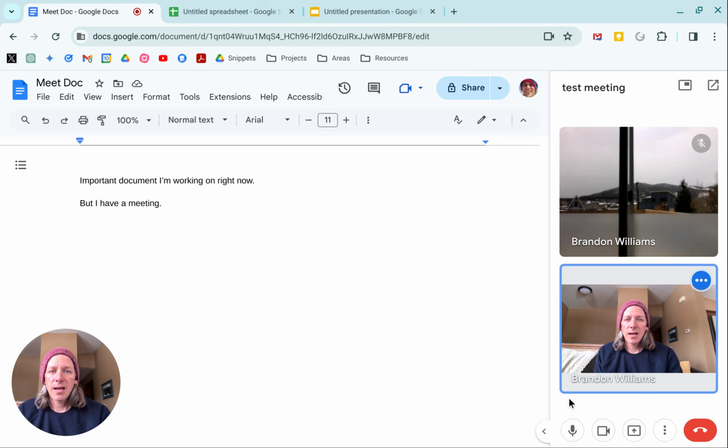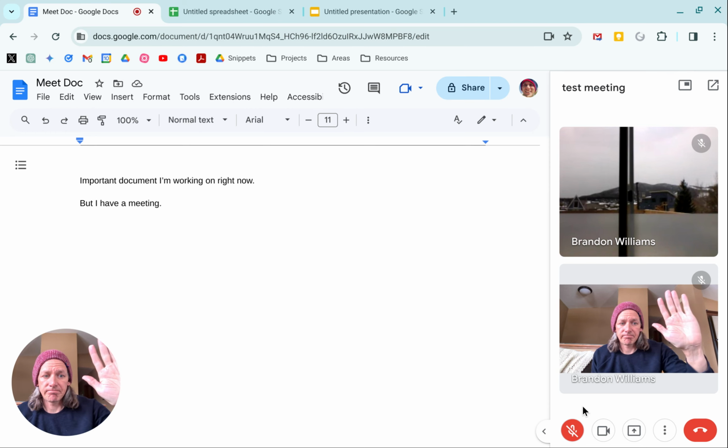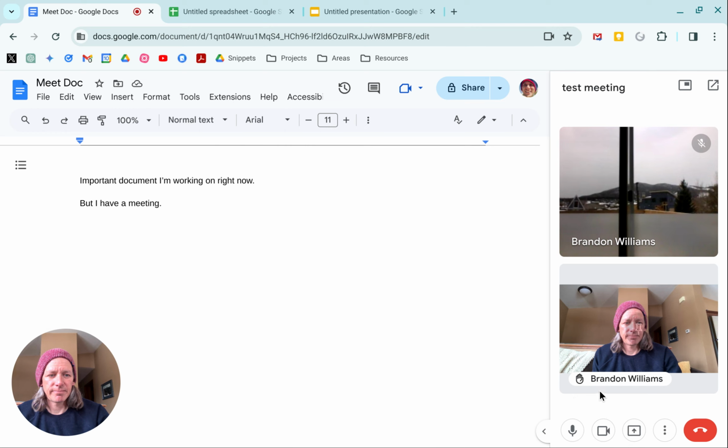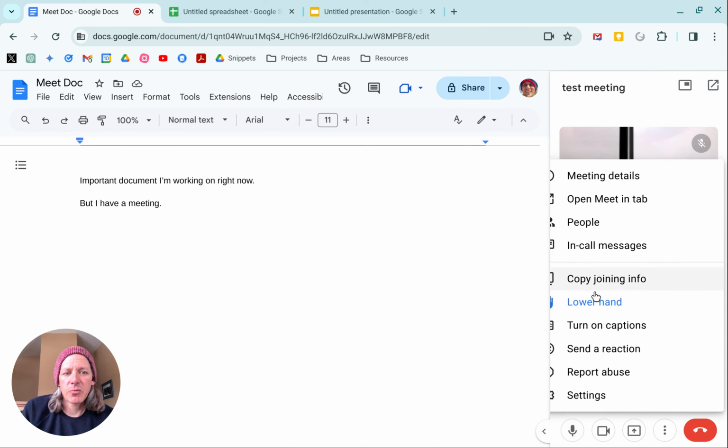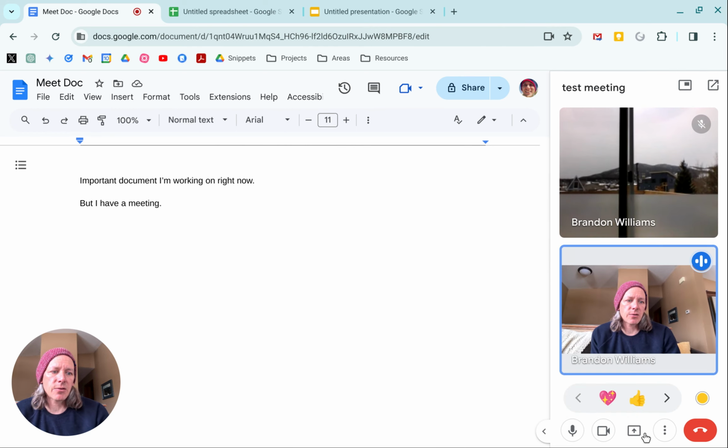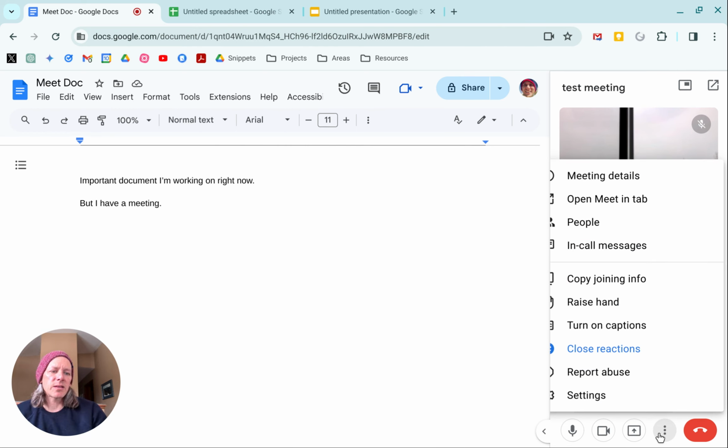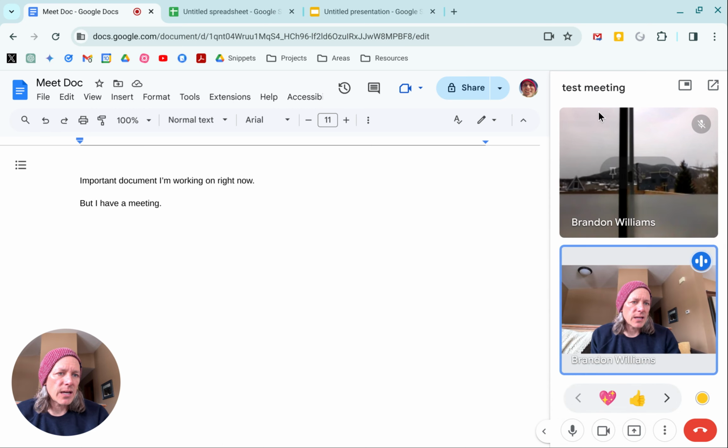I can raise my hand. Interesting on that, it actually does work so that if I raise my hand, oh, I'm actually speaking, so it's not going to do it. But if I... There we go. So I can raise my hand. Now I can lower it. I can turn on captions. And again, I can send a reaction. So I can interact with the meeting in all of the different ways that I do if I have it open in a separate tab.